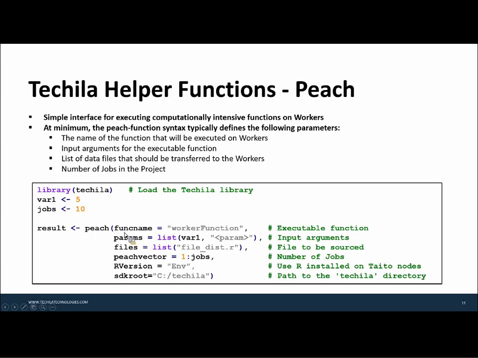And the function parameter defines the name of the function that will be executed in the job. So in this case, we have the worker function here in quotes, meaning that each job will execute a function called worker function. And the params notation is used to define input arguments for the executable function. So with this syntax, the Techila system will give two input arguments to the worker function each time it is executed in jobs. And the value of this var1 is set to 5 here, and it will be the same for each job in the project.